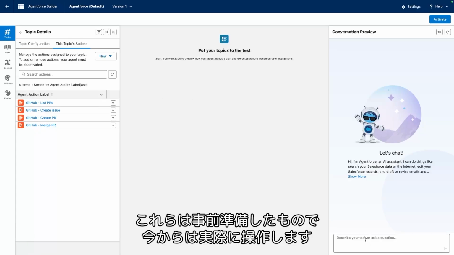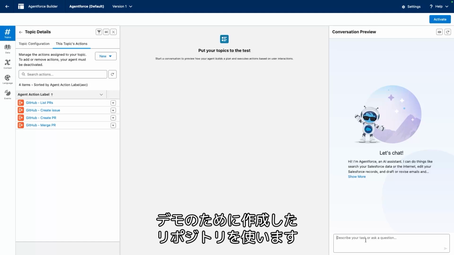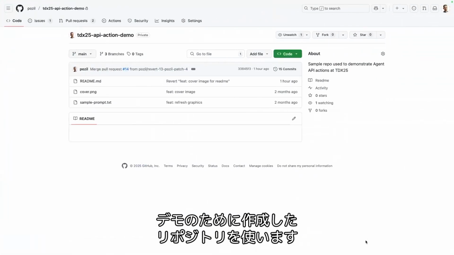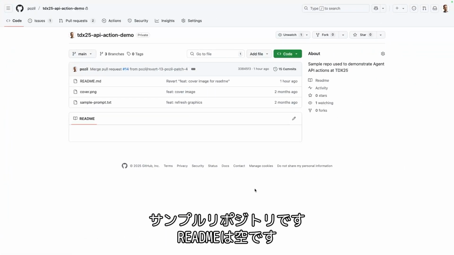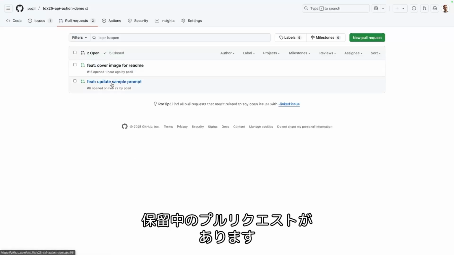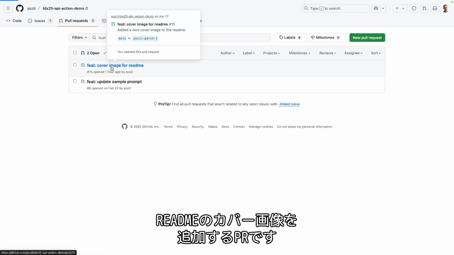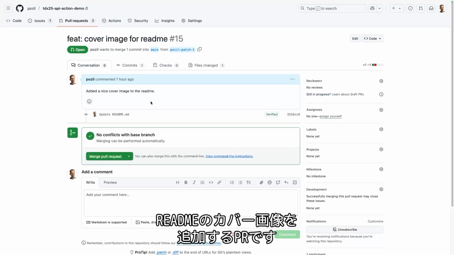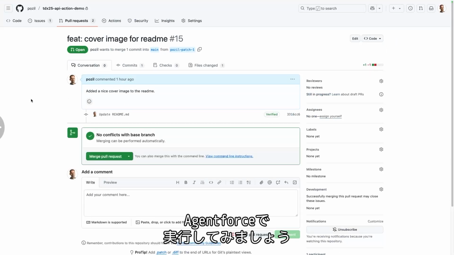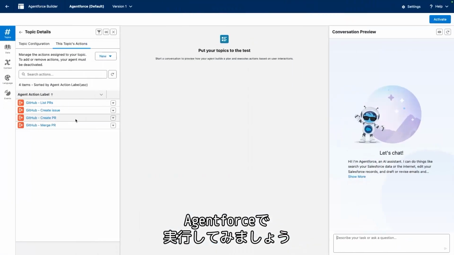So again, I did this to save a bit of time, but now I can show you what we can do finally. Now, for the demo today, we're going to be working with a repository that I've created ahead. This is my sample repository. You can see that there's a blank README for now, and we have a couple of pull requests that are waiting. One of them here is adding a nice cover image for our README. So let's see how we can use Agentforce to do this.